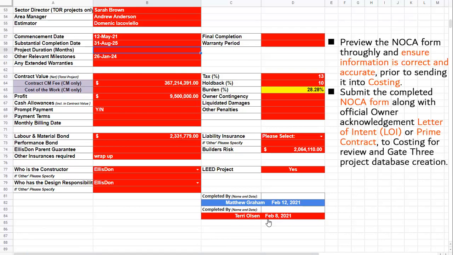Once the entire Noka form is filled out, send and submit it to costing for review and Gate 3 project database creation. In summary, once the Noka and all corresponding project award information is sent to costing, a Gate 3 project database will be created.